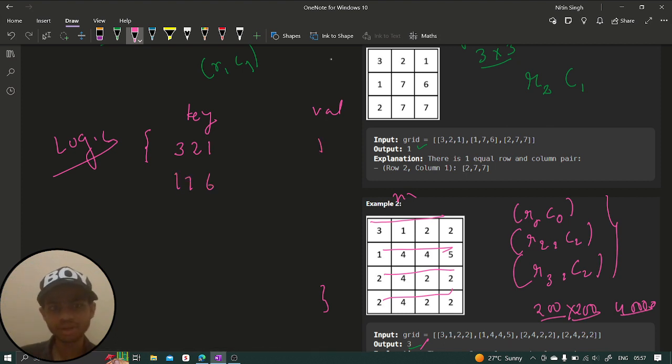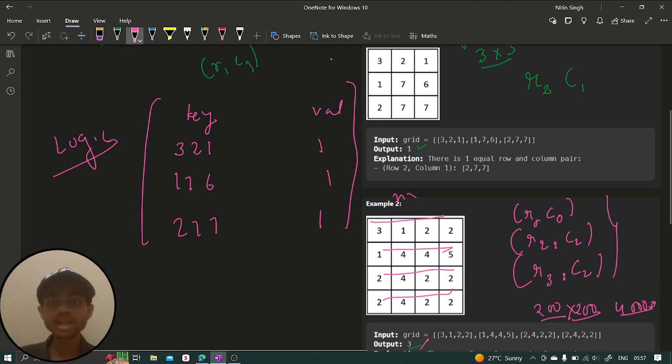Then 1 7 6, the value is 1. Then 2 7 1, the value is 1. So all of these have come one time. Fine, we have made a hash map of rows. Now we are going to traverse column wise. Now let's see what we are getting.